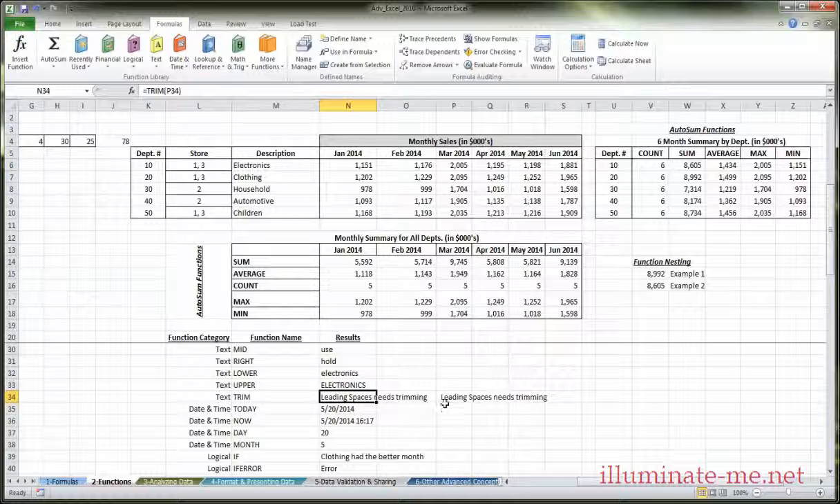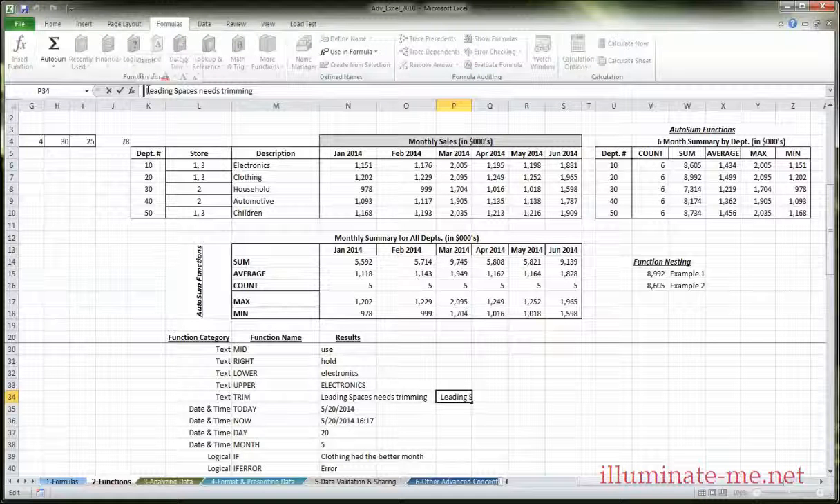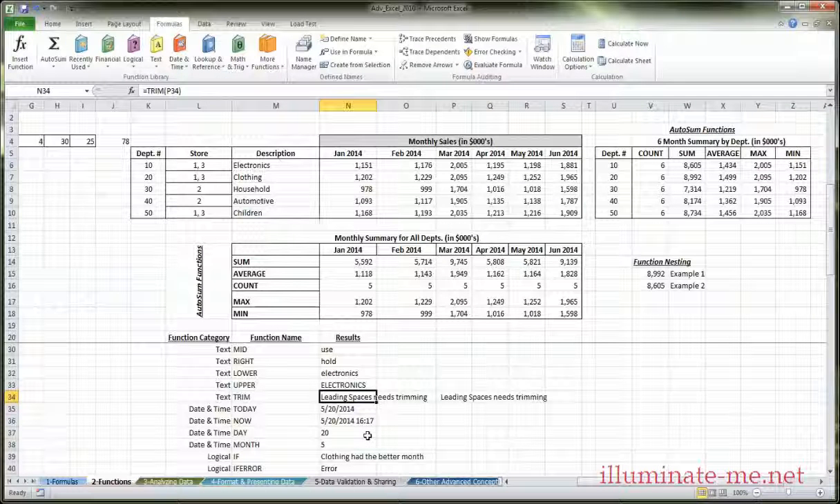We'll trim all the leading spaces. So it's taking the text in P34, which has a few leading spaces, and it's removing them. The only spaces it won't trim are ones in between words.